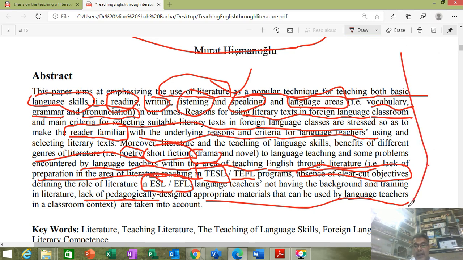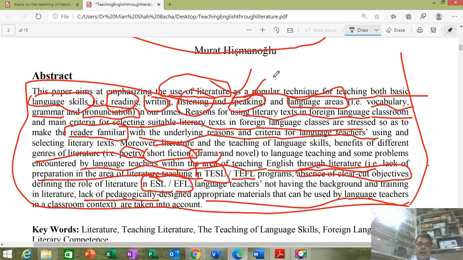So now you can see in this abstract how literature teaching is to be ensured in a language classroom, and how different literary texts help in the foreign language classroom, as English as a second language or English as a foreign language. Similarly, certain problems are also highlighted: how language teachers face different problems while teaching literature in the language classroom, because most teachers have a background in language, so they find it very hard to teach literature.